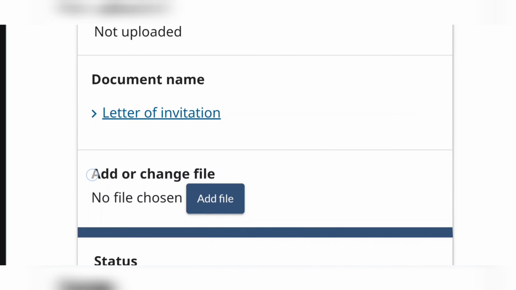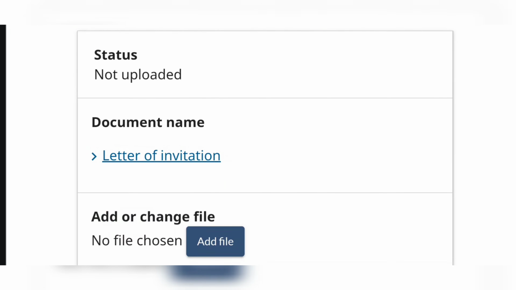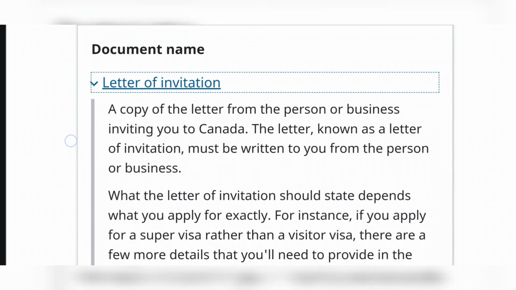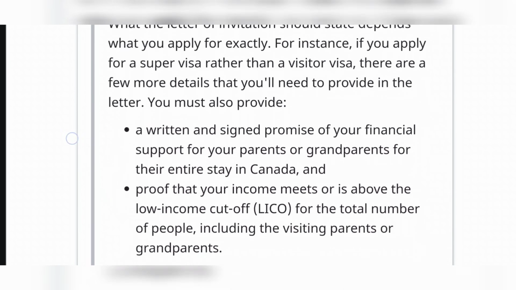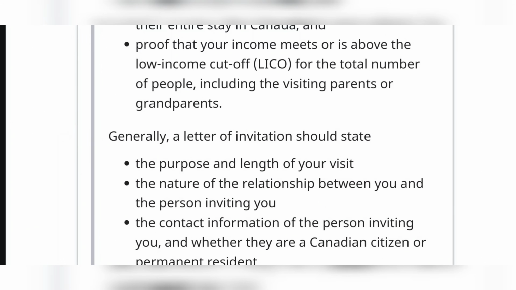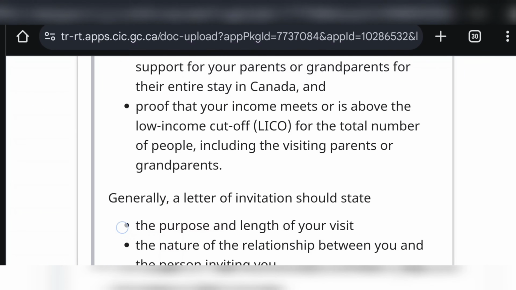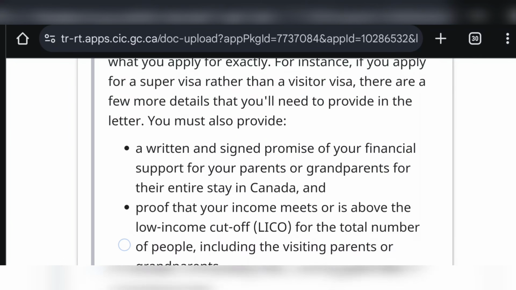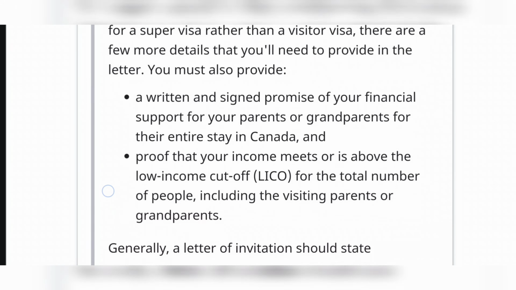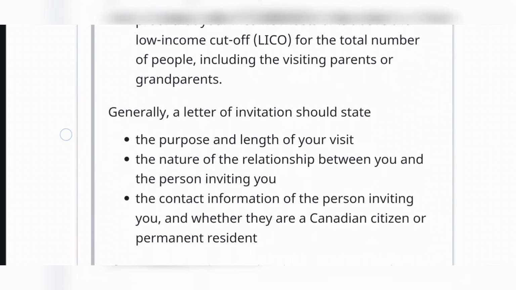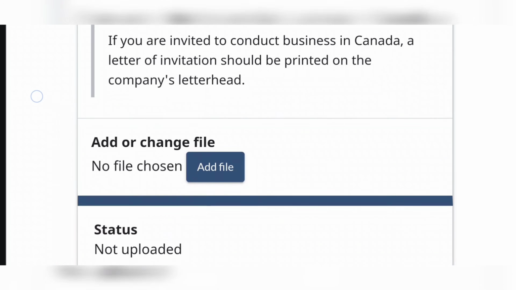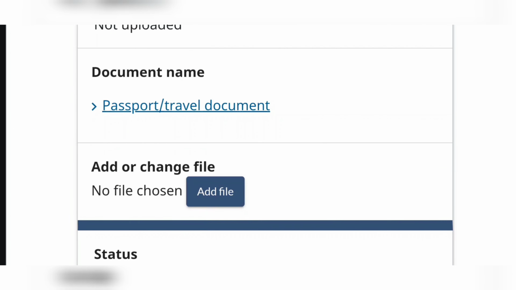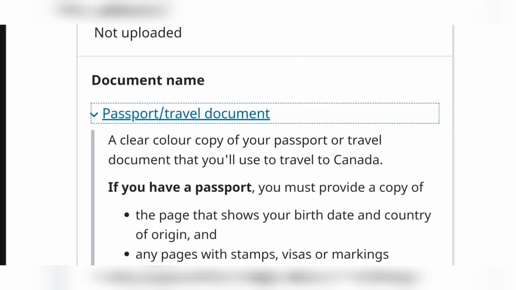After that, it's time to provide the documents based on your specific case. Here, for example, you will need a letter of invitation, and it tells you exactly what should be in the letter of invitation. I will also do a video on that I will upload in the future, but I've already done a letter of explanation on my channel, so please make sure that you look through that to see how you write a letter like that.